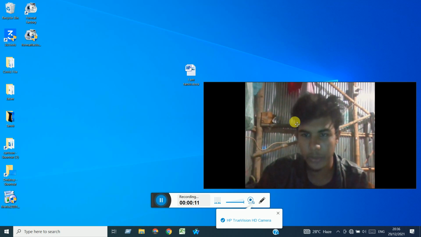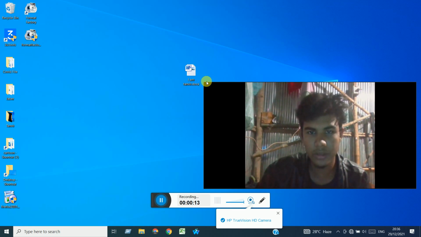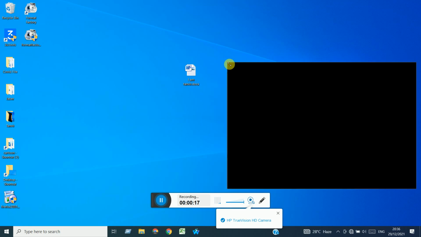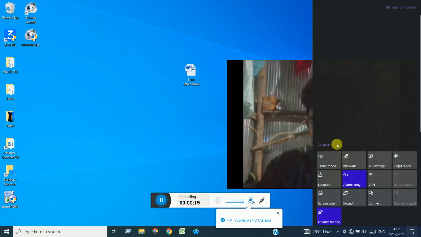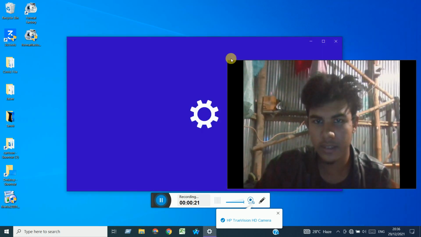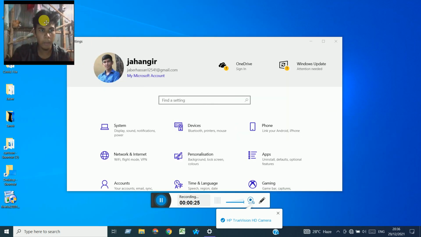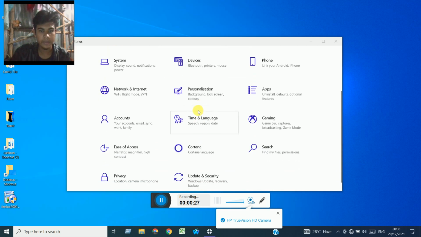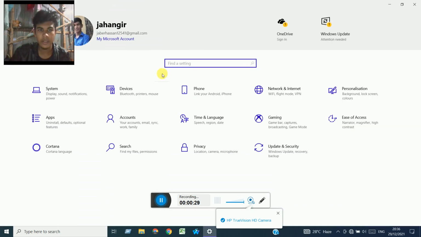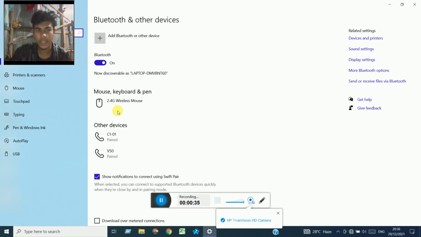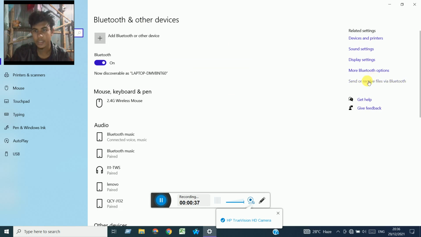I'm going to show how to share files using Bluetooth from a laptop or PC to your mobile or tab. So first of all, go to the settings, then click on devices. Okay, then you can find this interface and click send or receive files via Bluetooth.